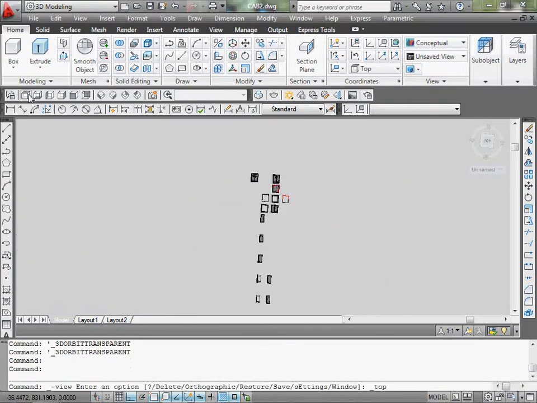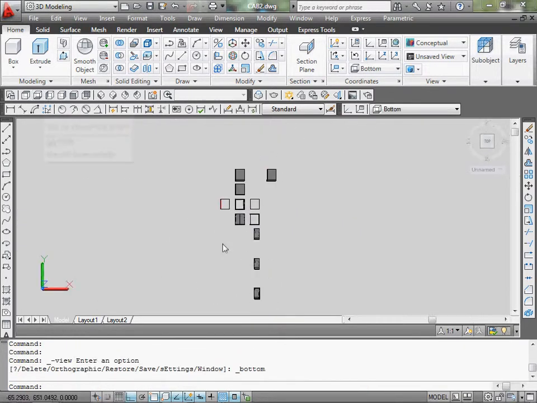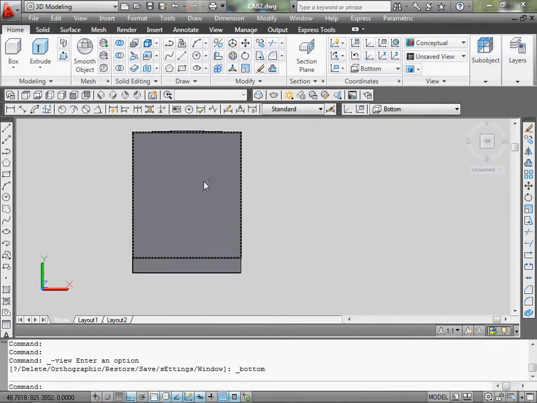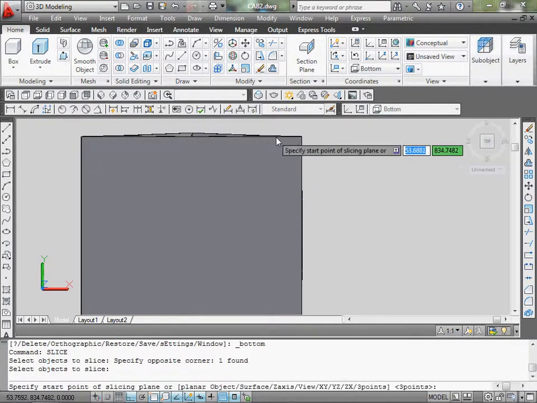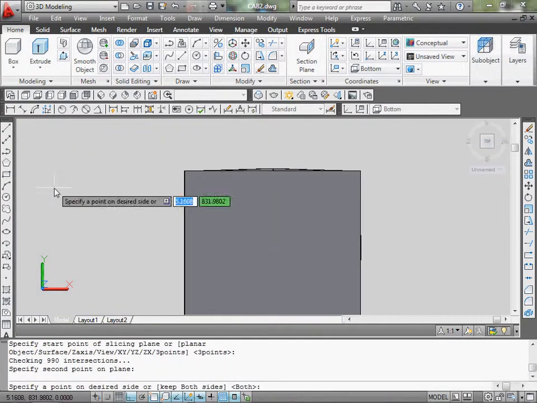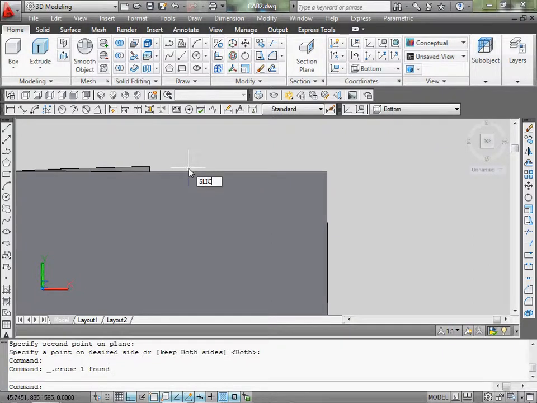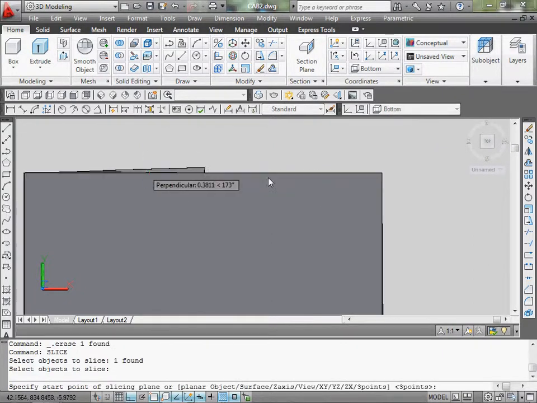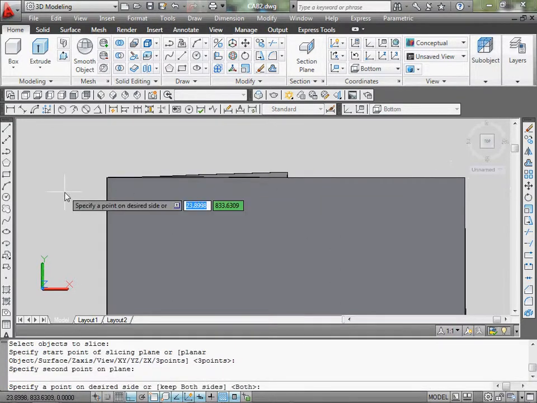But the best way of doing that is, let's see, go upside down. So I have my cabinet view from the back, and that's my door face. So all I have to do is slice it, select that object, and use the edge of my cabinet as my slicing point. And again, I'm going to slice it again, select this object, and use the line again.